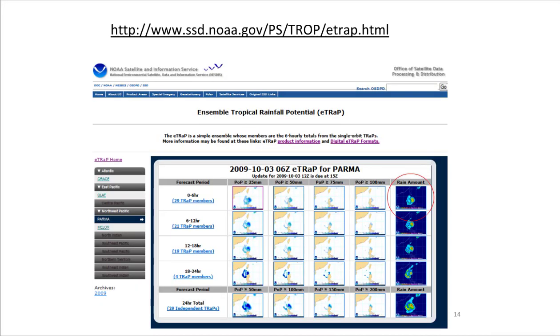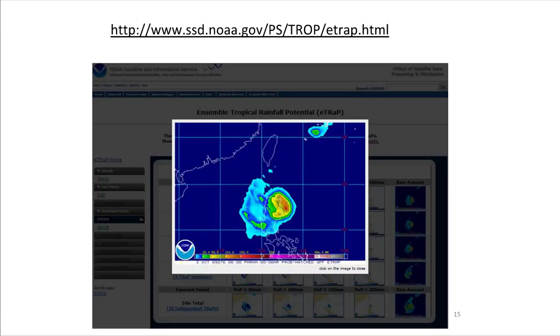Now we will select a QPF product for Tropical Cyclone Parma. In the red circle, we show the image that corresponds to the 0 to 6 hour forecast period. See the row title on the left. And the rain amount, or QPF. See the column title on the top. Click on the image, and we'll look at what comes up on the following slide. Here's the image displayed after clicking what was shown on the previous slide.